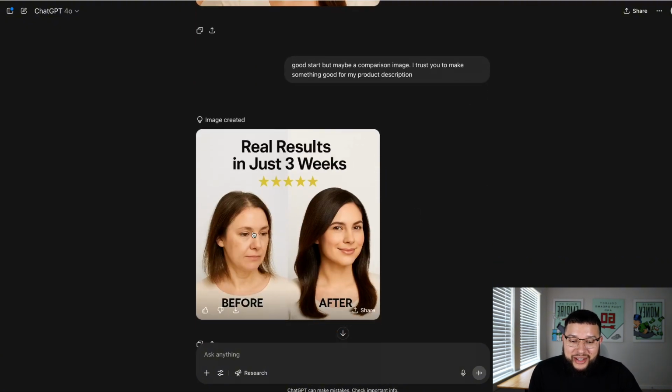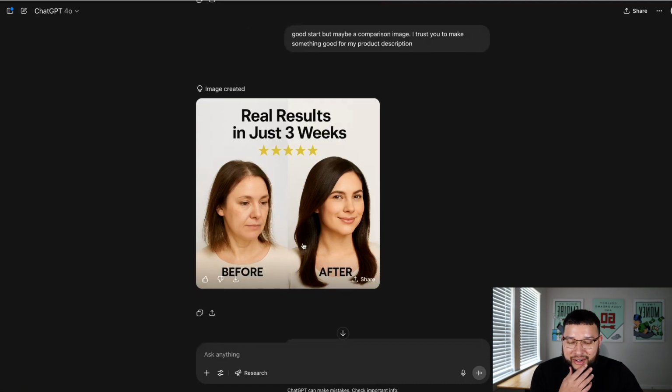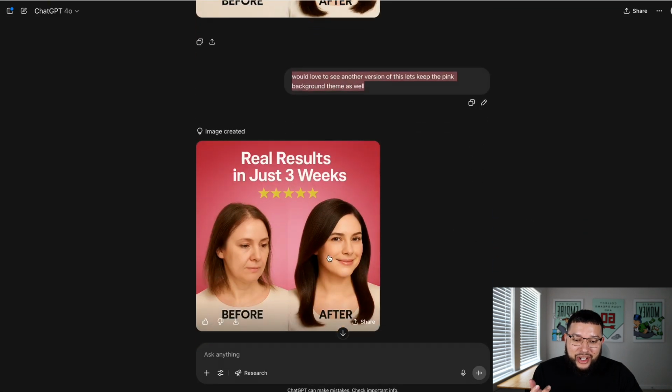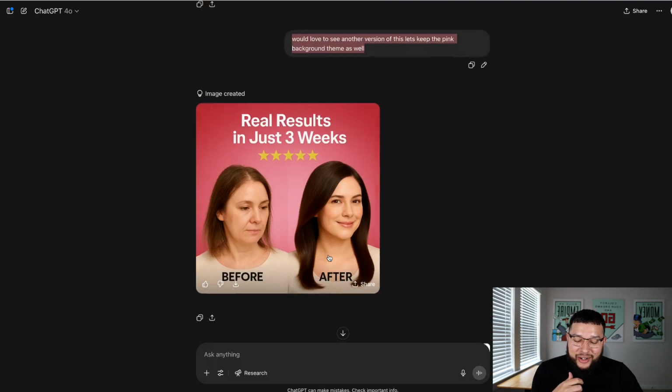And boom. Now this is actually hilarious because they don't even look alike, but real results in just 3 weeks with a 5-star rating. Now this is one I wouldn't use, but I still thought it was kind of funny and wanted to share it. So then I put, would love to see another version of this. Let's keep the pink background theme as well. And it literally just created me the exact same one. So I was like, all right, cool, not bad.